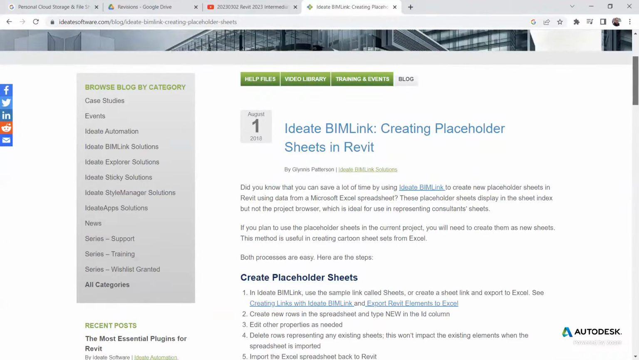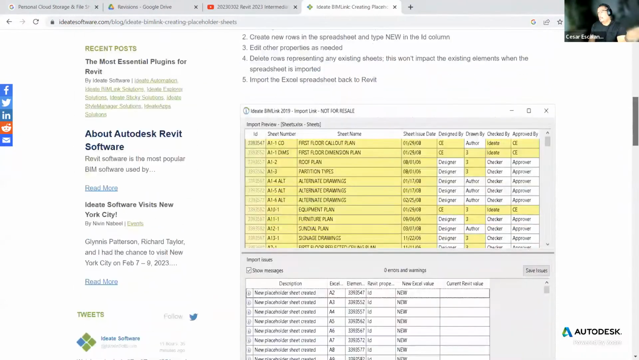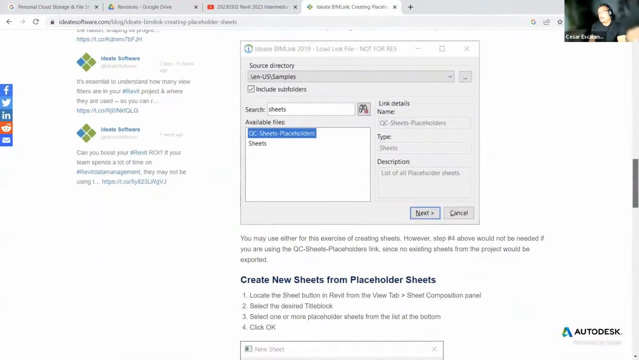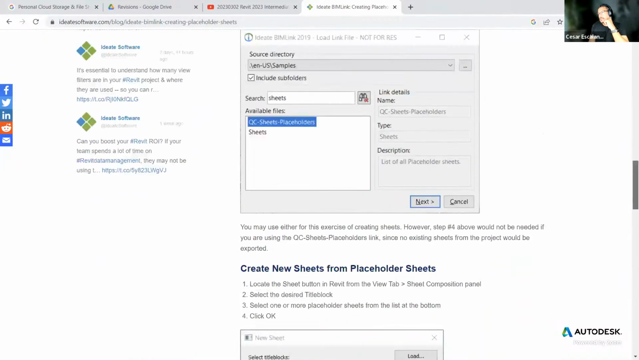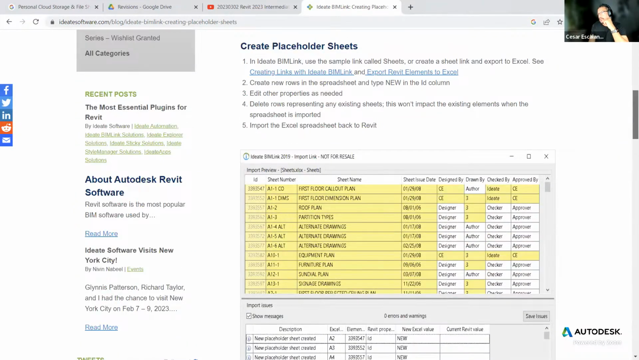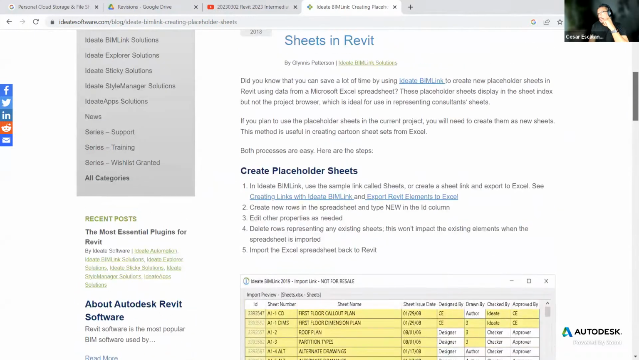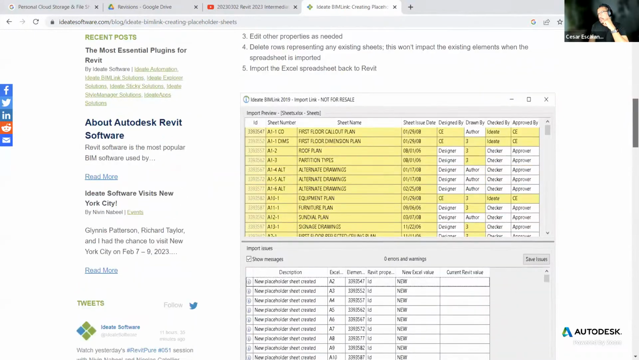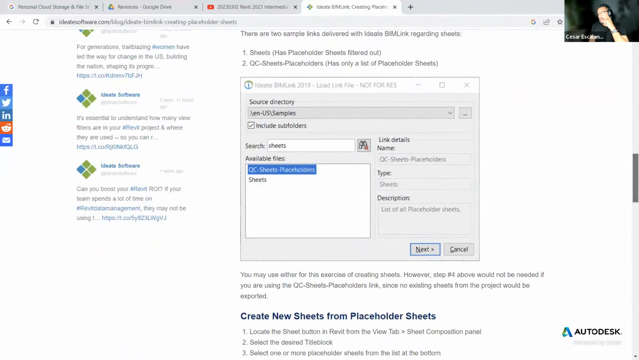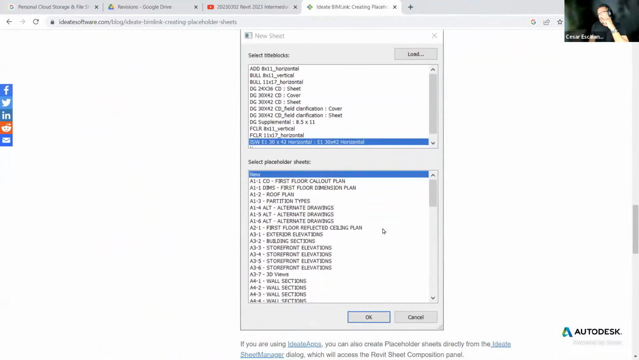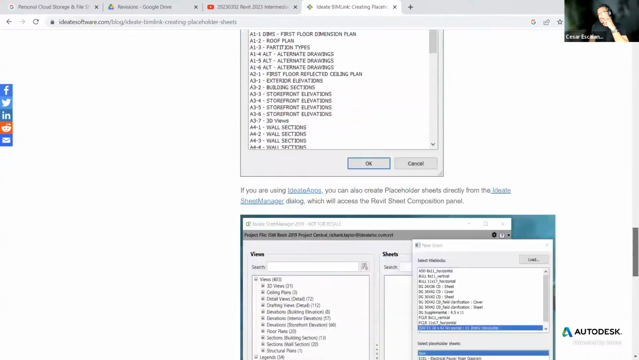Here is how to do it in batch via BIM Link, and if you have BIM Link, that's a feature that you may want to use. You create your spreadsheet in Excel, and then import them, and they will be listed. See, all the sheets are here already predefined for you. They will be part of the schedule, but they won't be in the project.